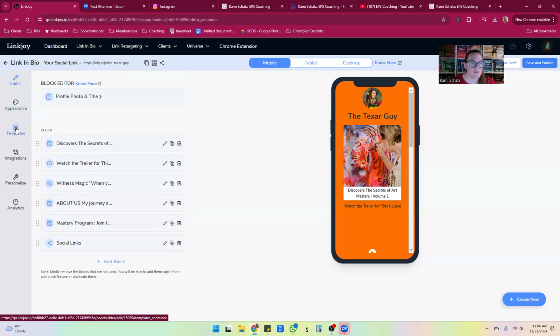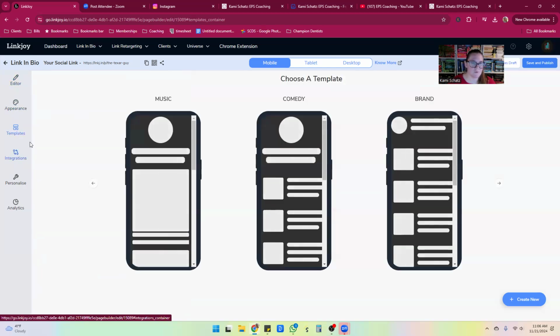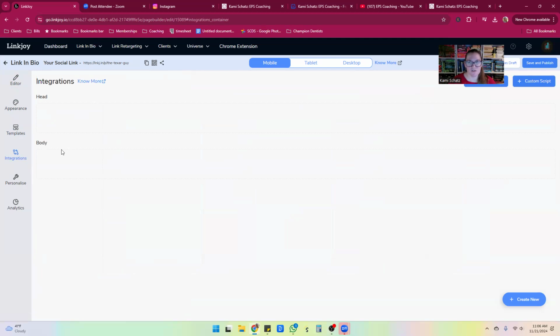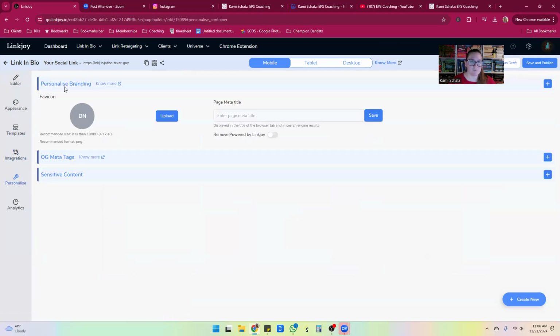Okay, so in here, I don't think the templates are going to work. Just in case you wanted to change the template, you can change it here. But just know if you change the template and you already have links in there, you have to start all over again. So just so you're aware of that. There are some different integrations you can do as well. And then you can personalize this with your own branding.